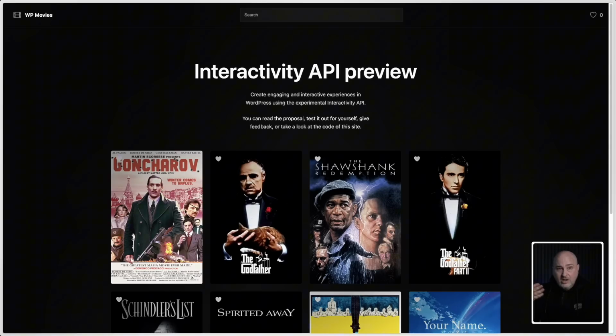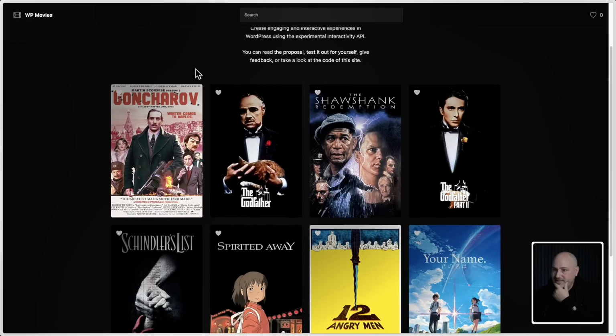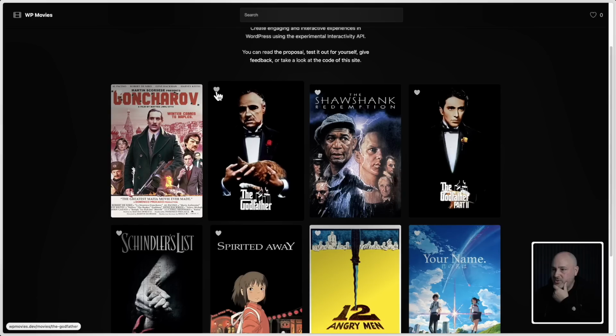Here is the online demo anyone can visit of the Interactivity API. In fact, I think it's wpmovies.dev. And this is what it means. You see how each of these movie cards have a heart, and watch what happens. I click on the heart and it likes it immediately. There's no delay. There's no page refresh. None of that stuff is happening. It's built for interactivity and instant loading.